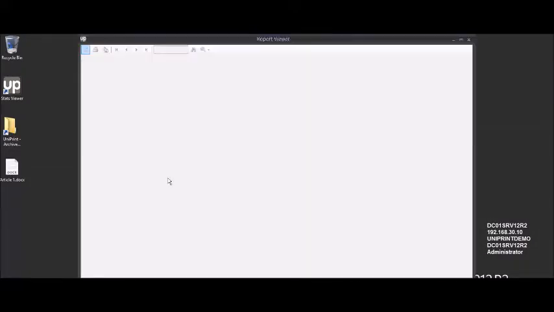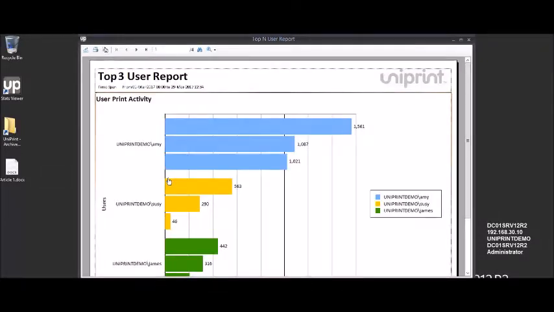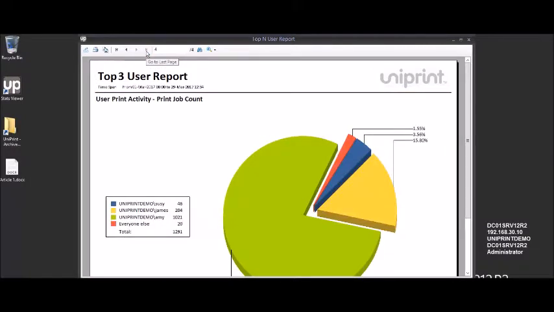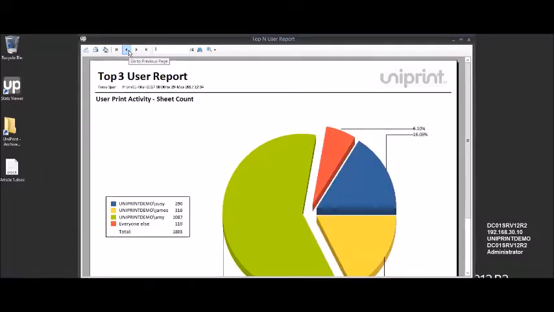The next report shows the top users printing in the environment. Here we see a breakdown of all the users that are printing the most. We also have a breakdown for job count, sheet count, as well as page count.